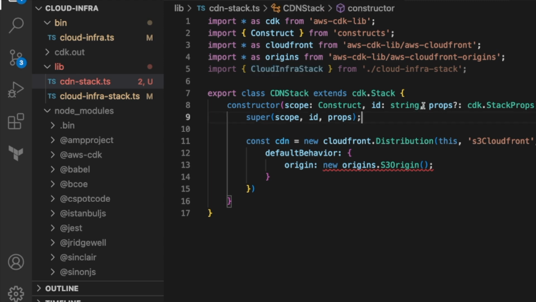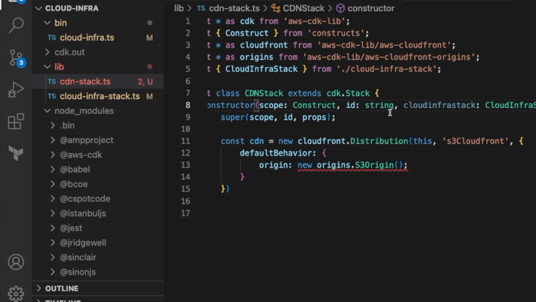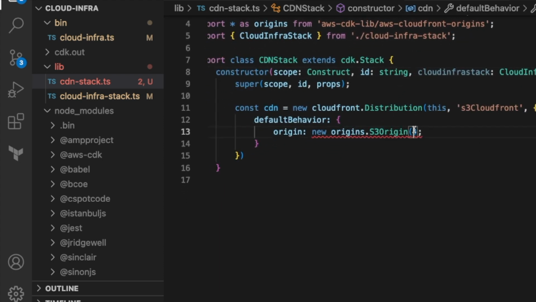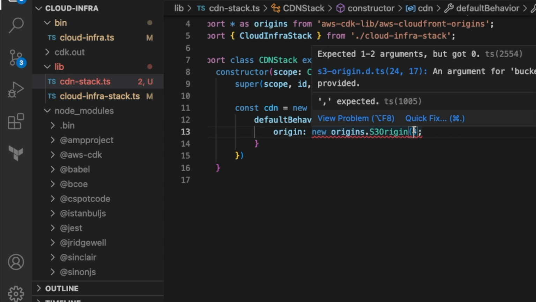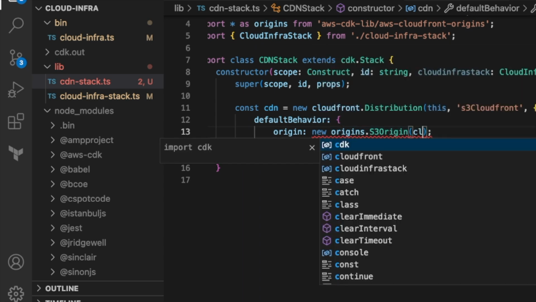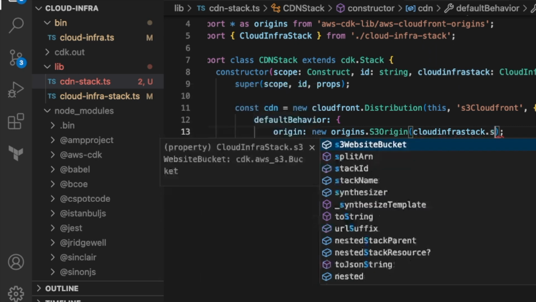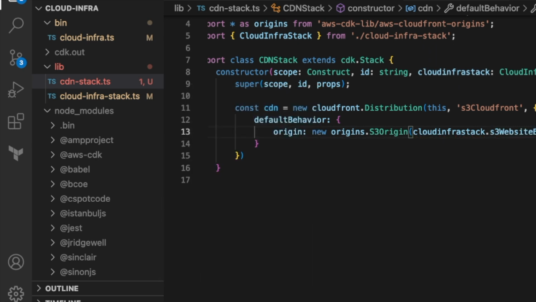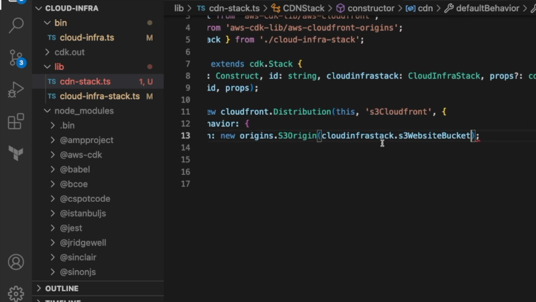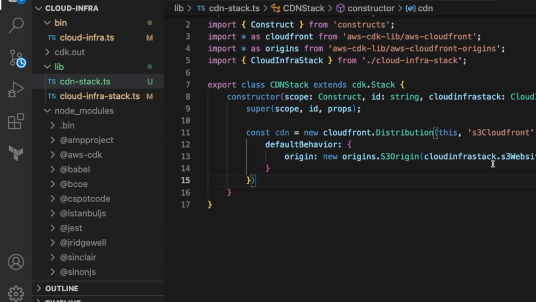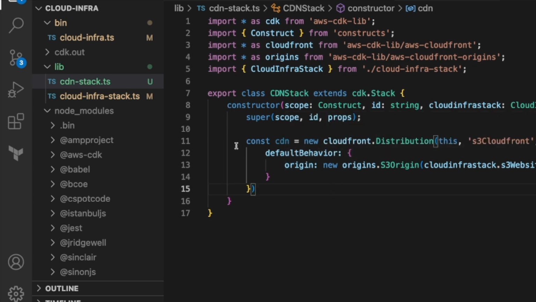I'm going to make sure I define that as a property here. So I have that here. And I'm going to use this tag here: Cloud infra stack dot S3 website bucket. Let me go in here. So I think this looks good. This is all we need, actually.